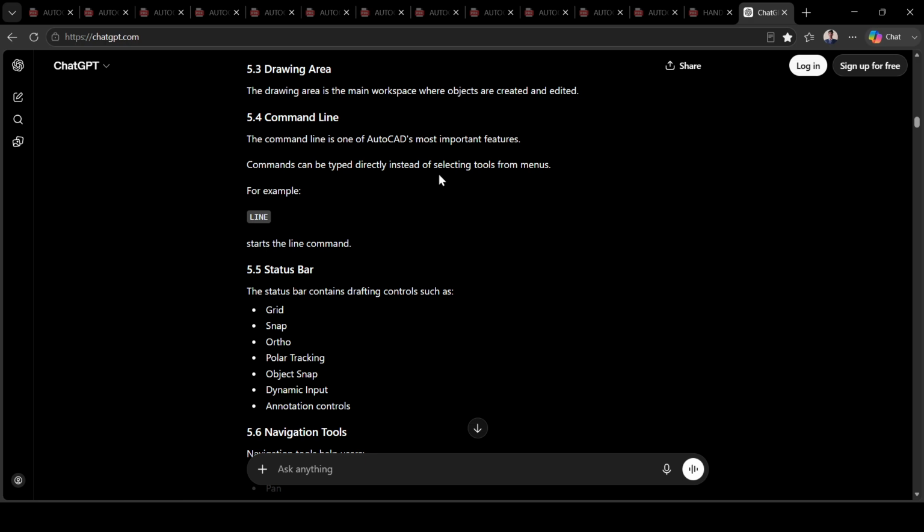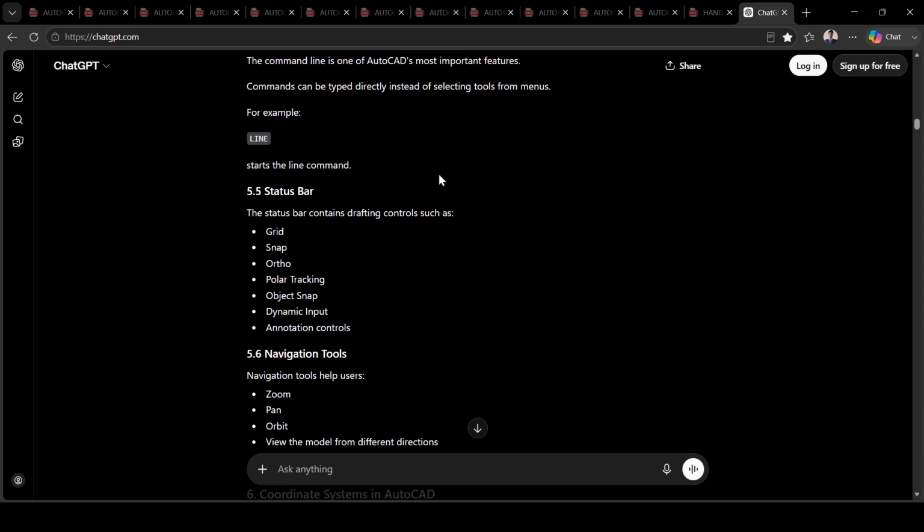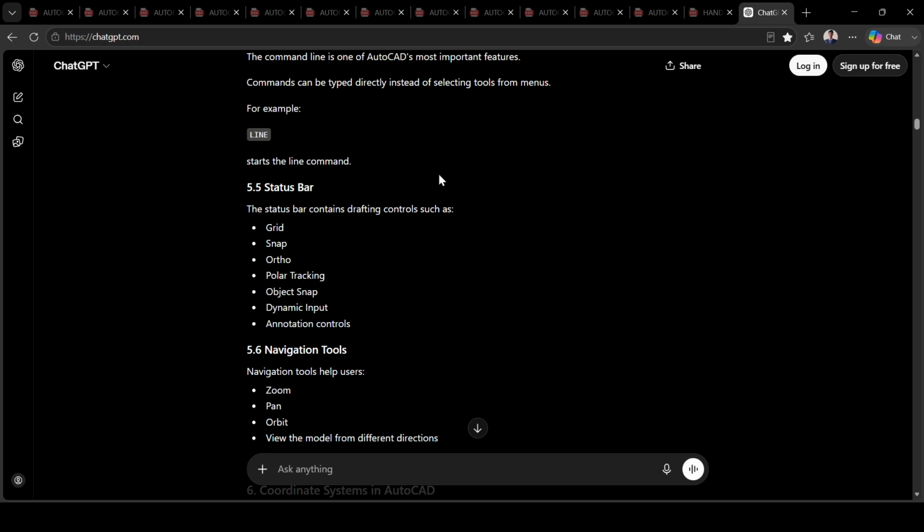Command line. The command line is one of AutoCAD's most important features. Commands can be typed directly instead of selecting tools from menus. For example, typing LINE starts the Line command. Then the status bar. The status bar contains drafting controls such as grid, snap, ortho, polar tracking, object tracking, dynamic input, and annotation controls.